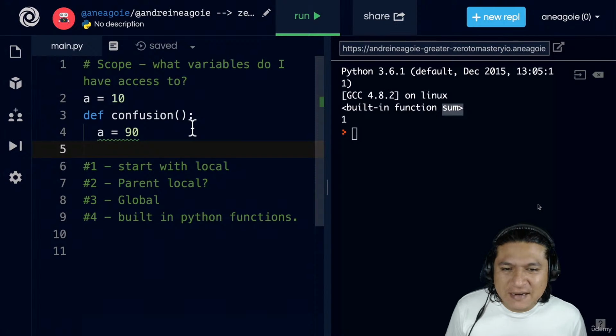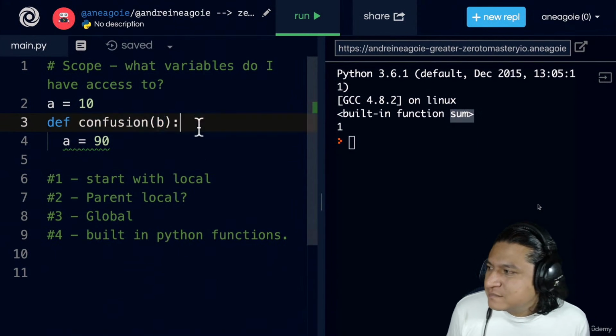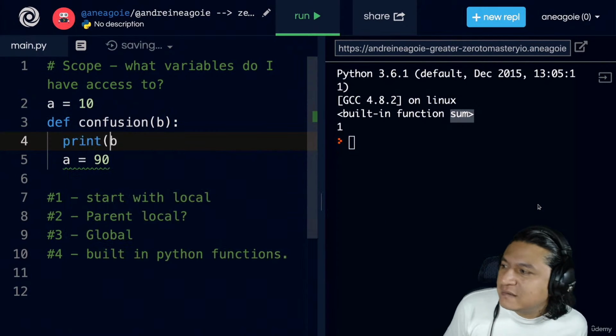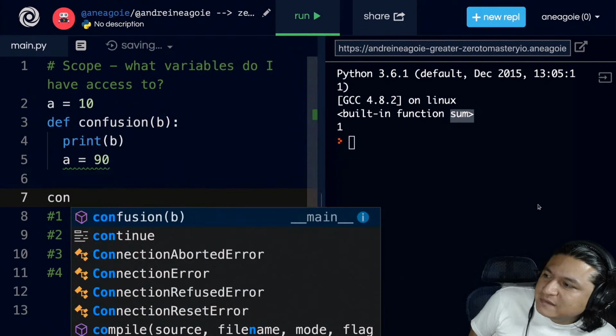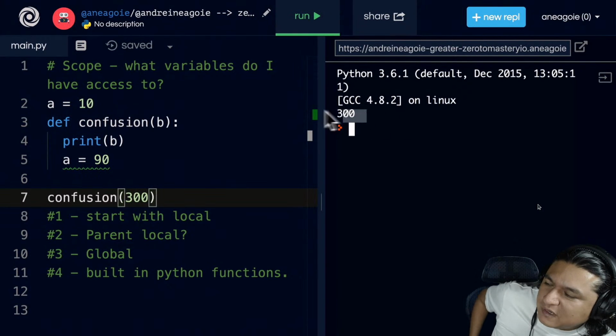Global keyword. Let's try and answer some questions. For example, what about parameters? If I do a parameter, let's say b here, what is this parameter? When I use b like this, so let's say print b, and in here I'll run the function with, let's say, the number 300. If I run this, it's going to print 300.